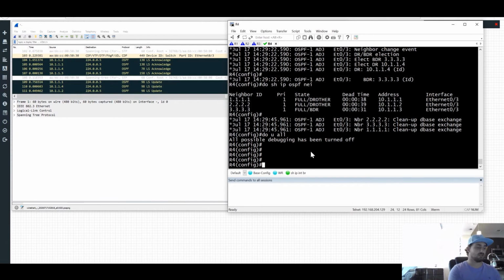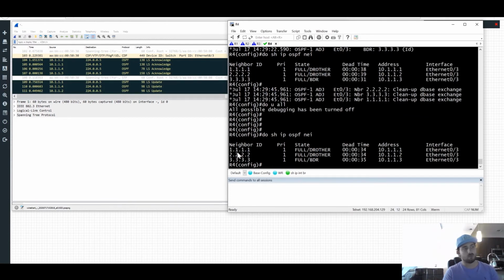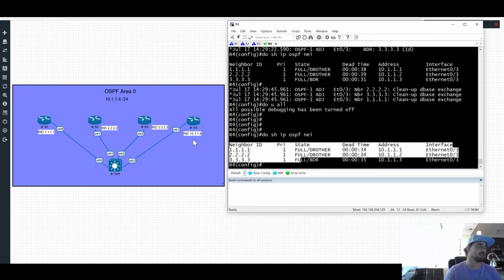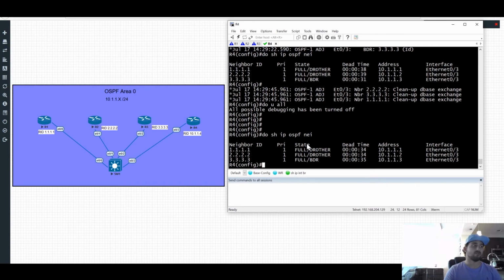Now, what I want to show you is if I do show ip ospf neighbors, we can see that we have 3 neighbors on this segment, which makes sense because if we're router 4, we have these other 3 routers and we're on the same network segment where OSPF is enabled on all these interfaces. Because router 4 turned out to be the designated router, we have a full state with every other router. I'm going to explain it further in the next video.